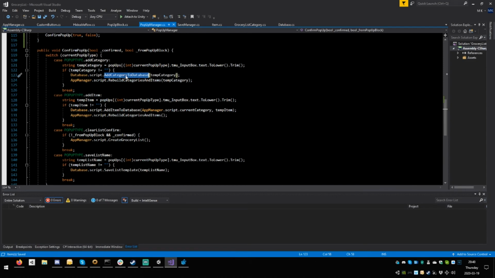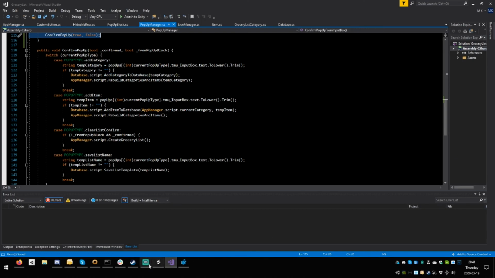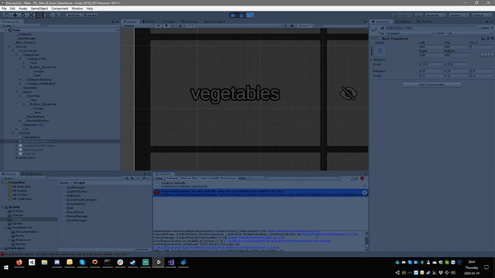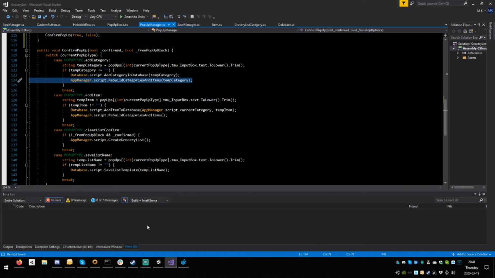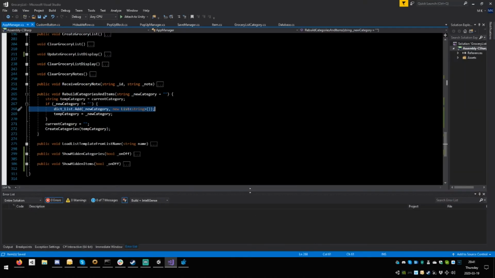So add category to database, which has failed or should have failed. We didn't get a crash there. We got a crash later. So I'm too far down now, wait. Okay. Yeah, so rebuild categories. That's interesting already. Dict list add new category. Rebuild categories and items.